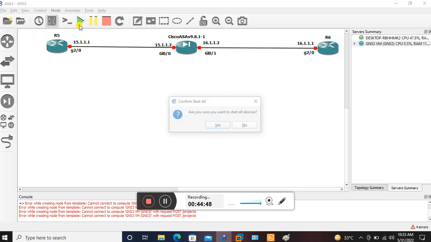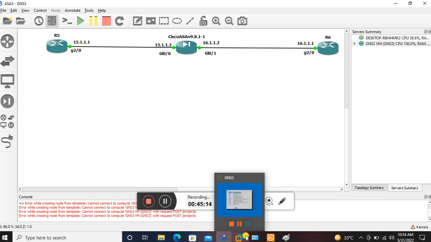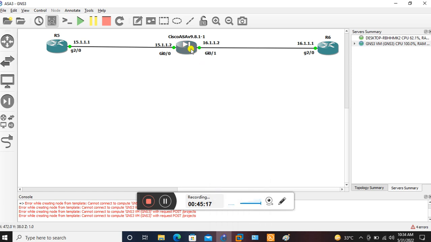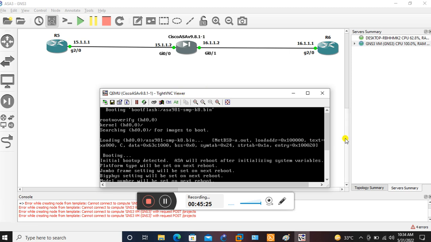Let me start all the nodes. CPU will go high, 100%. Just see here. नहीं जा रहा है. 100%. तो इसका रैम कम करता हूँ मैं. Okay, let's start the ASA. It will take 1-2 minutes to start.